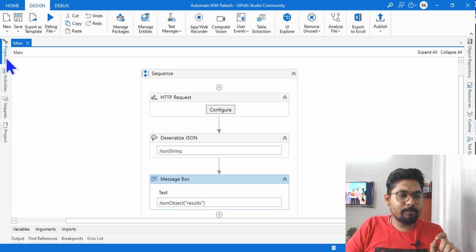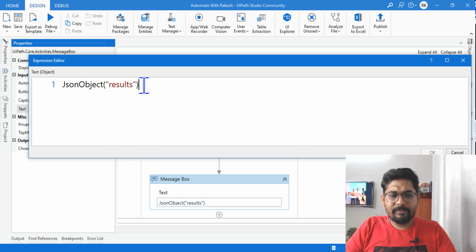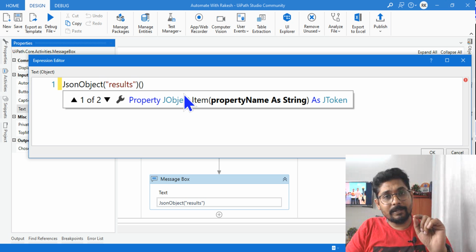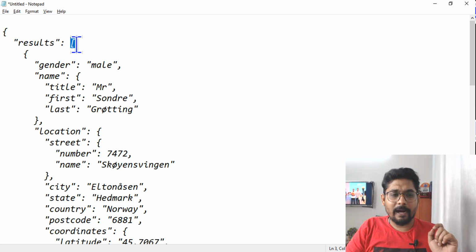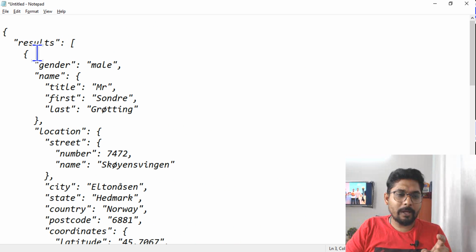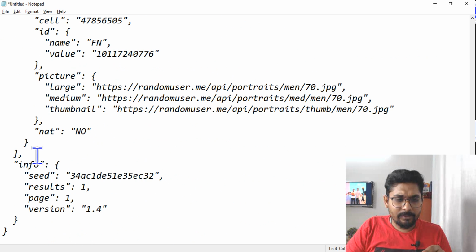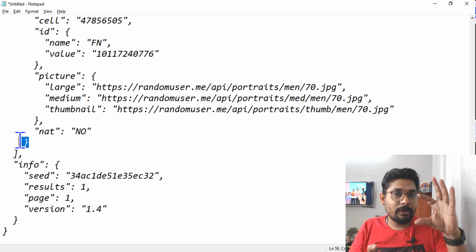I'll go to the properties of this activity, and here after results I will again use a square bracket, but this time there is a clause. What is the clause? If you see, this entire data has started from a square bracket and it has ended with a square bracket. After the square bracket, it has started with this one curly brace, and this curly brace has ended over here. That means this is an array of data, and that entire array has got only one element.